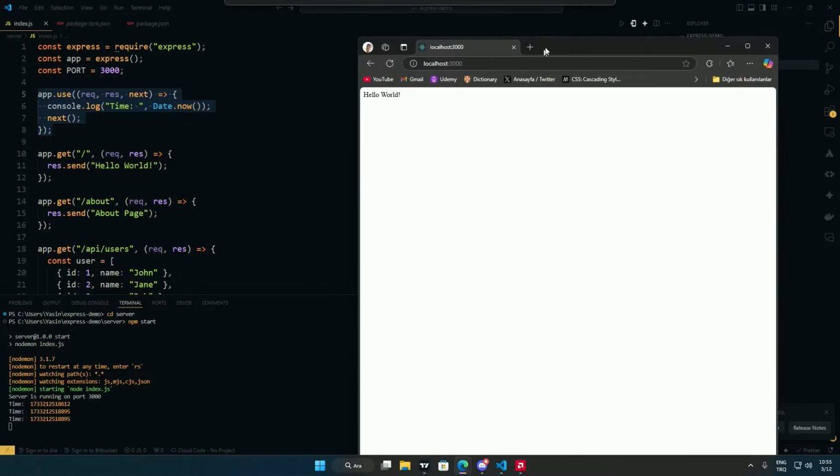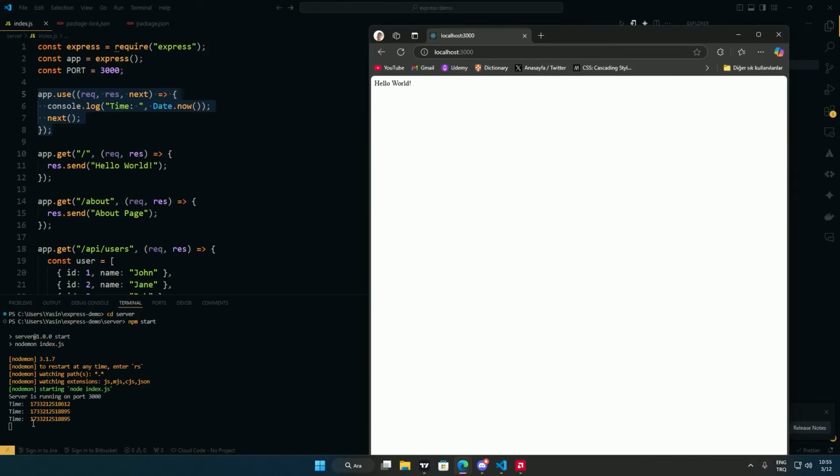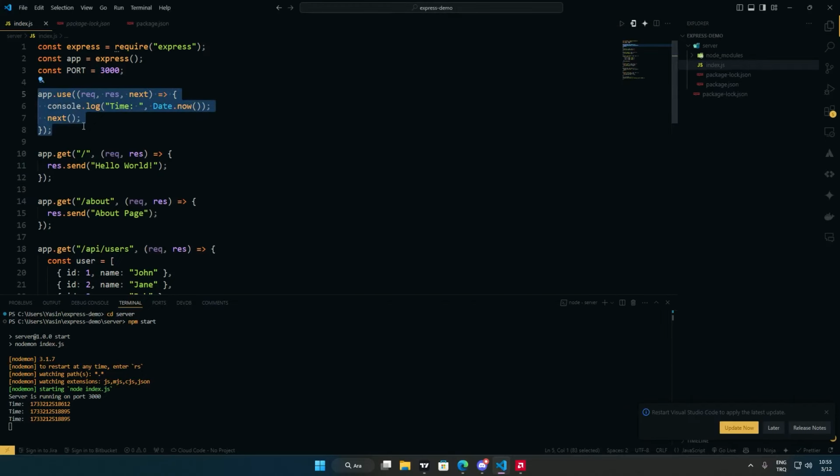Localhost 3000. Okay, so as you can see here, it sent us the time. So basically every time a request hits the server, this middleware here is logging the time. Okay, so that's basically how middleware works.